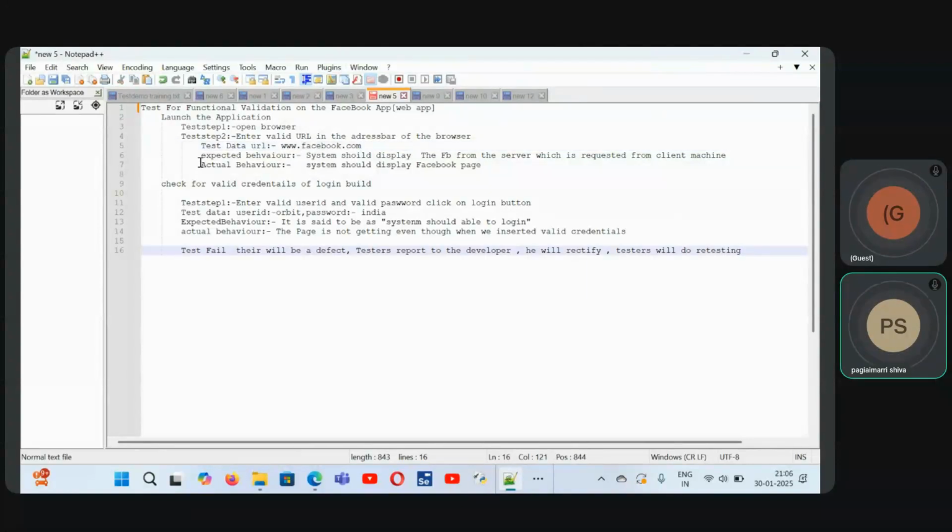What is the expected behavior? The Facebook page should open and display from the server, which is requested from the client machine. What is the actual behavior? System should be able to display Facebook. If it is displaying, then expected behavior and actual behavior are met. Hence, the test is passed. If there is a deviation between these two things, the test is failed.